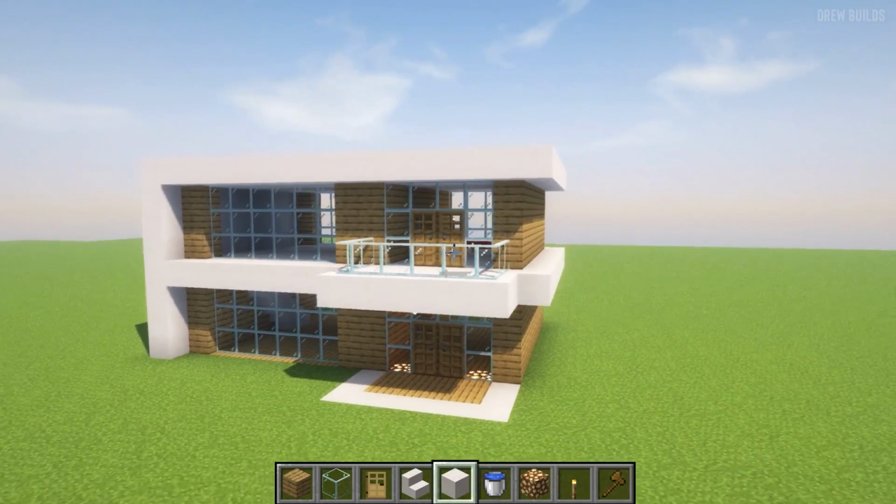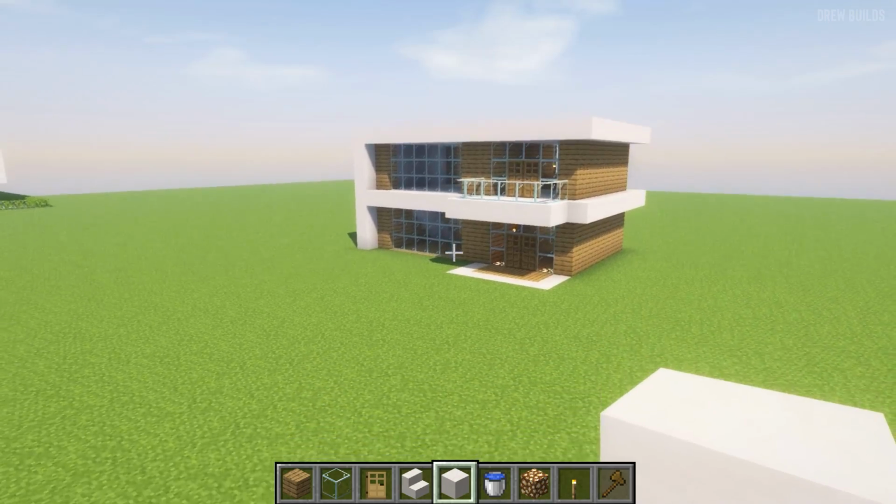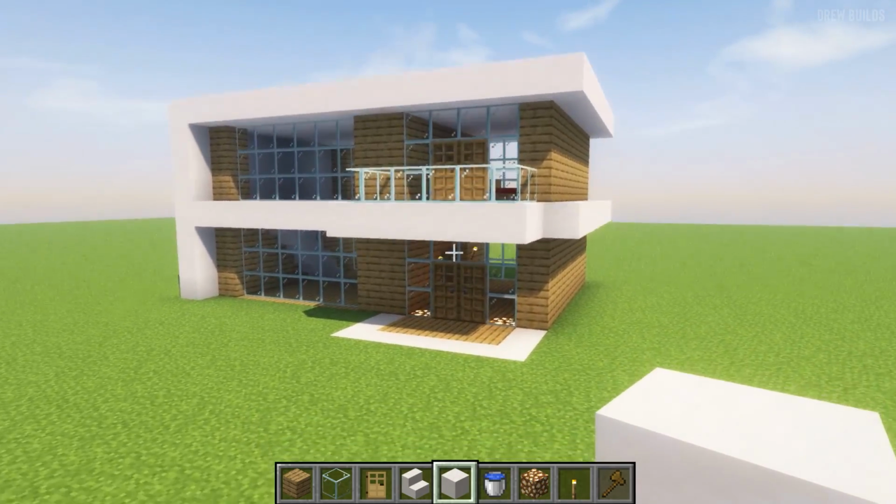But as you guys can see, oh my gosh. As you guys can see, no, it looks fine. As you guys can see, this is the final house design.